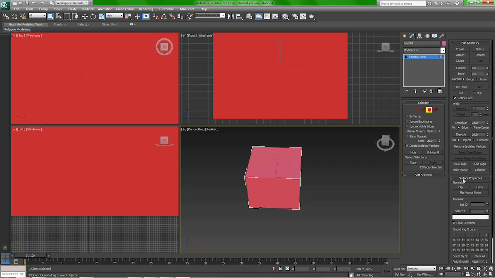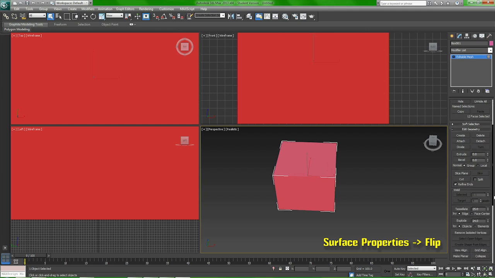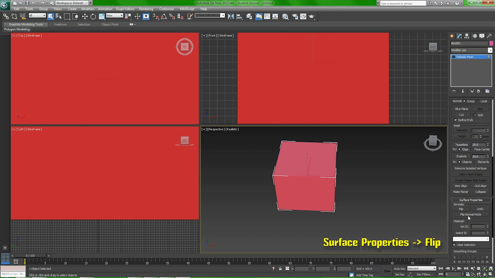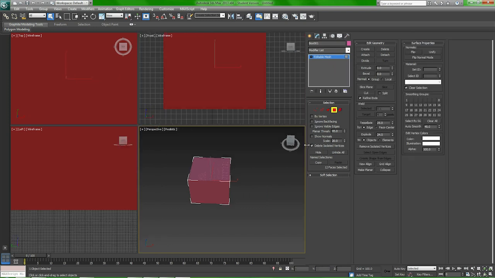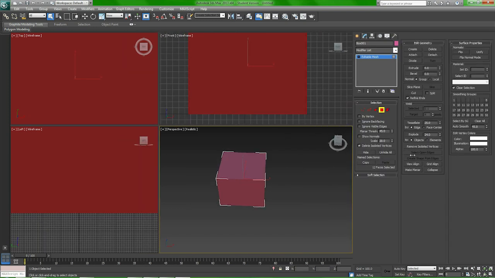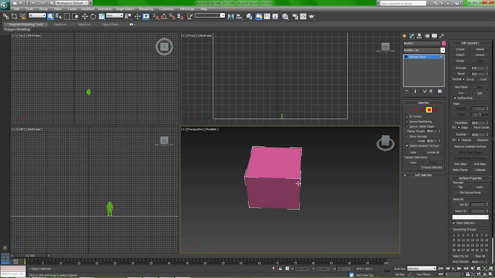Go over to Surface Properties. If you just got 3D Studio Max, it'll look more like this. So just go ahead and slide down to Surface Properties, click Flip. And all I'm doing to make my thing a bit bigger, because I have a larger screen size, is dragging this out. So depending on your screen size, however you like your thing set up. Now everything's flipped. It looks the same, right?